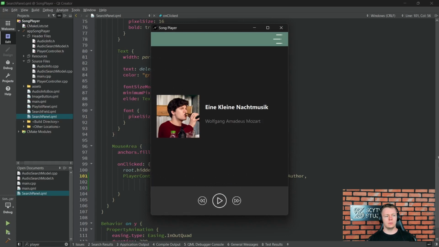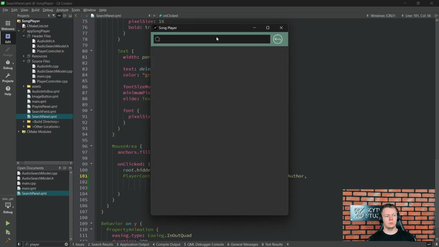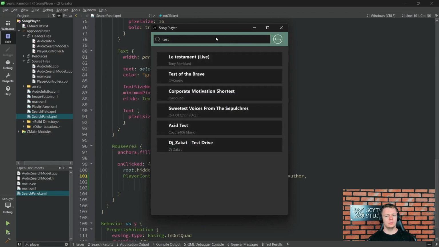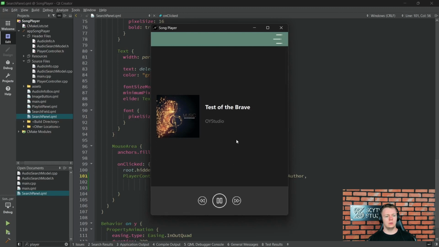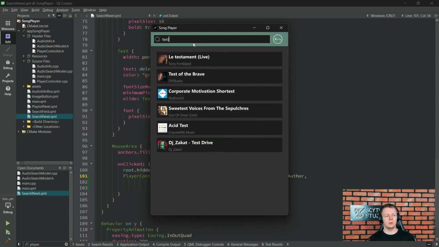Fine. Now let's search for, maybe, test. So after clicking one of the results, it's in the playlist. You can freely switch to it. And you should hear it as well. Now let's go again to search model, and let's search for A.